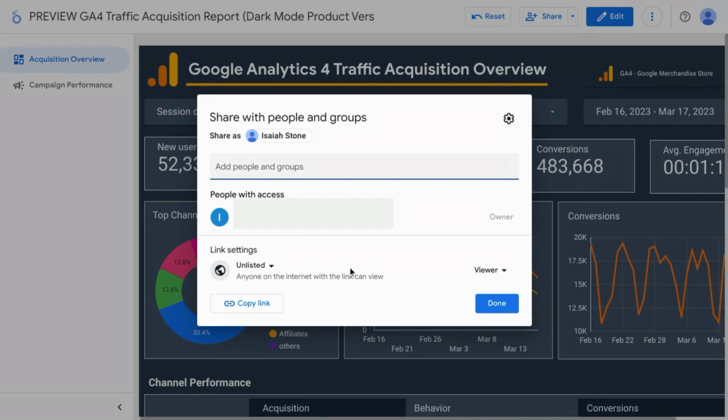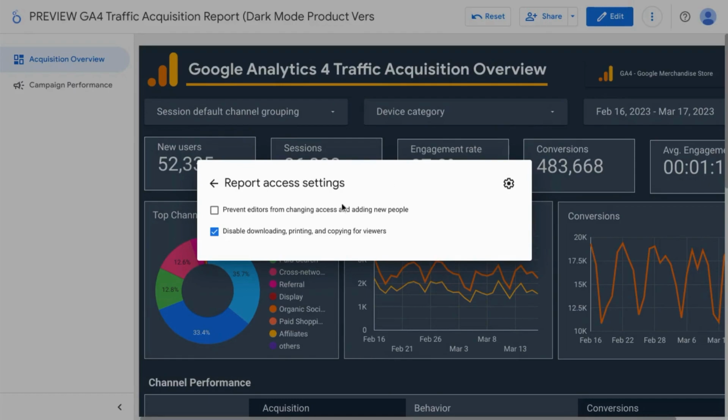But if you want team members or stakeholders to possess the ability to edit the report, then they need to set up a Google account with their email address. The email address that you use to invite them to view or share this report. You can click on the gear icon up top to prevent editors from changing access or adding new people. You can also disable downloading, printing, and copying for viewers as well.